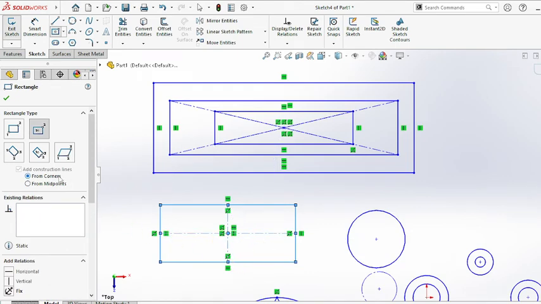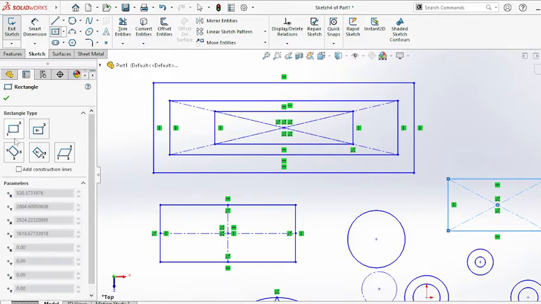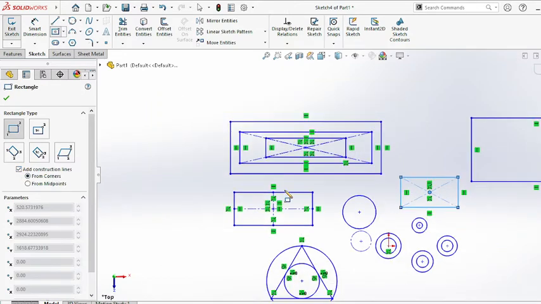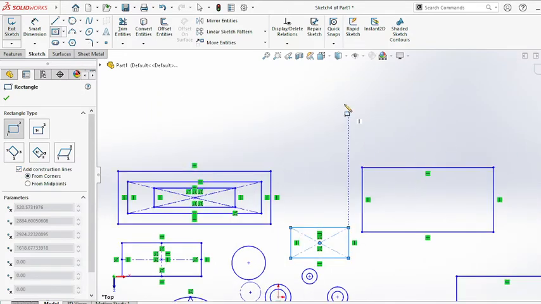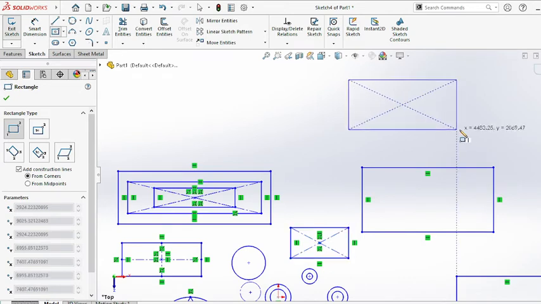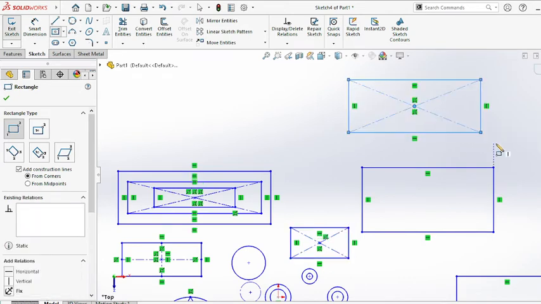From corners means what? You want to draw reference lines from the corners. For example, I want to take this, construction lines is on. See, from corners I want to take. Previously, the corner rectangle had no construction lines. Now you can see this corner rectangle also has construction lines.